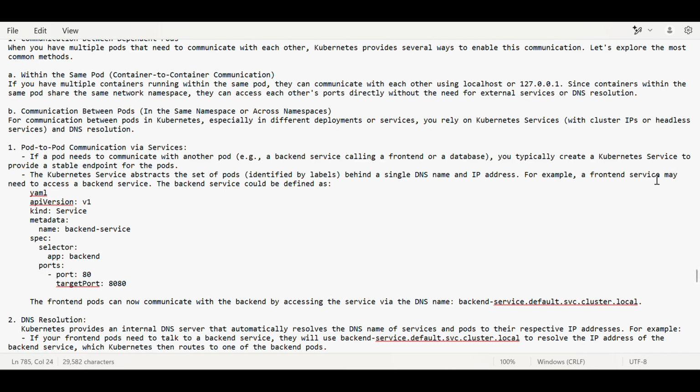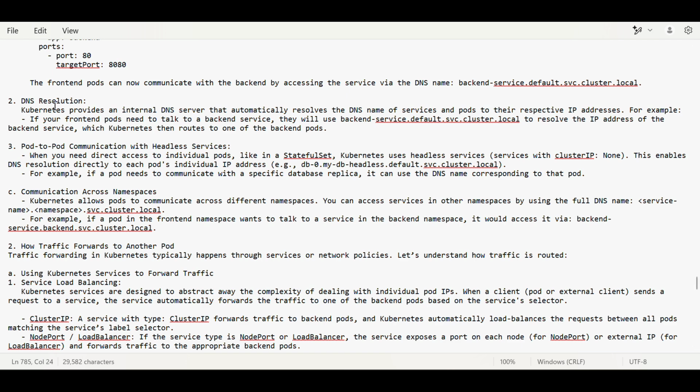For example, a frontend service may need to access a backend service. So, the backend service can be defined like this. The frontend pod can now communicate with the backend by accessing the service via the DNS name backendService.default.svc.cluster.local. Correct. Now DNS resolution. Kubernetes provides an internal DNS server, kube DNS, that automatically resolves the DNS name of services and pods to the respective IP address. For example, if your frontend needs to talk to a backend service, it will use the backend service name or default.svc to resolve the IP. Okay.